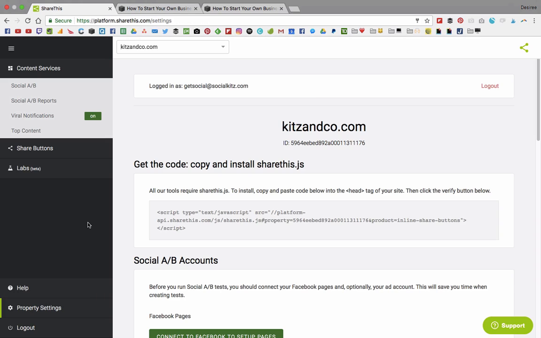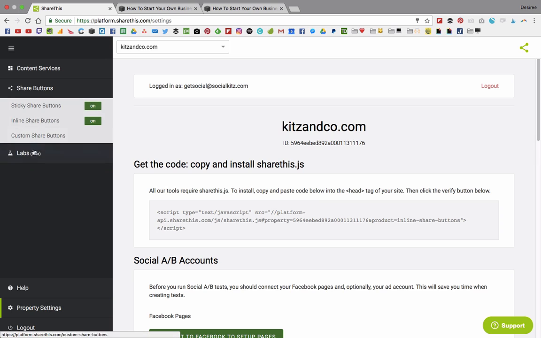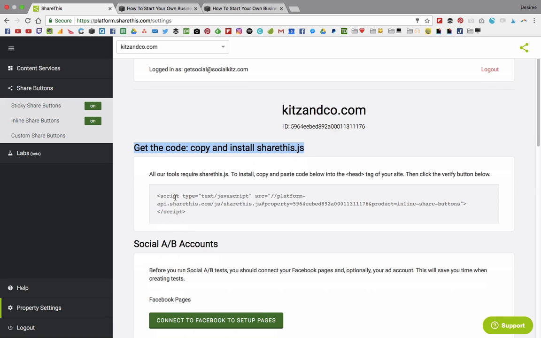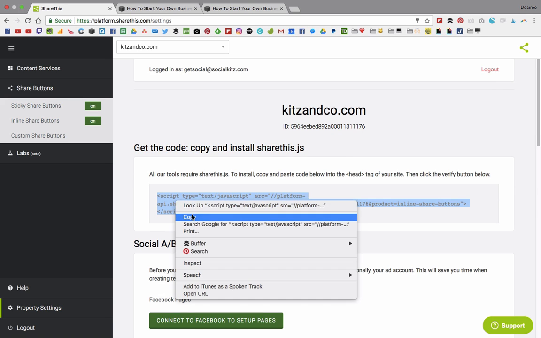So let's dive in. All right, we're inside our account. When you're doing this for the first time, it's going to ask you a couple questions and it's going to get you to install the code onto your site so that you can implement the ShareThis buttons. So it needs sort of a general code first to run it on your whole site, and that will help you install the sticky share buttons, which are the ones that show up on the side. So you're going to go down to property settings where we already are, and you're going to get this code. So all you're going to do is copy this.